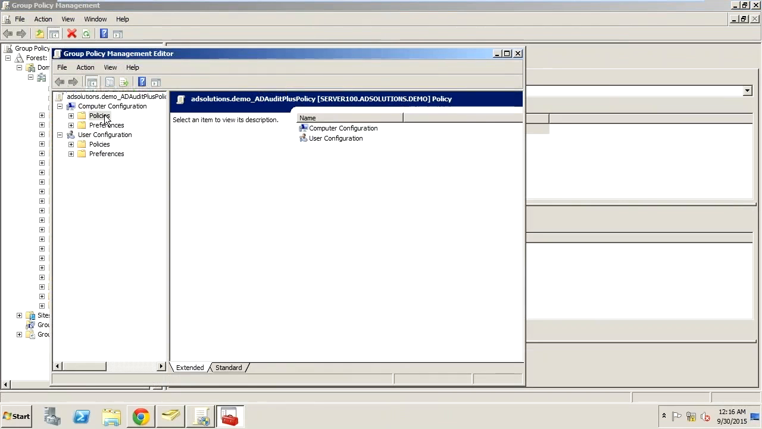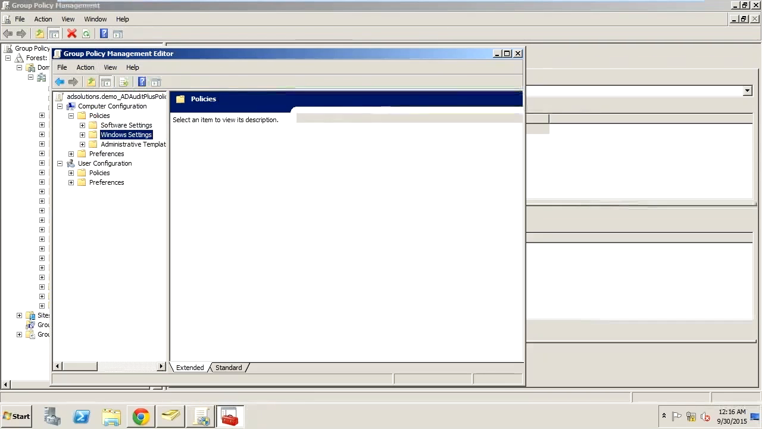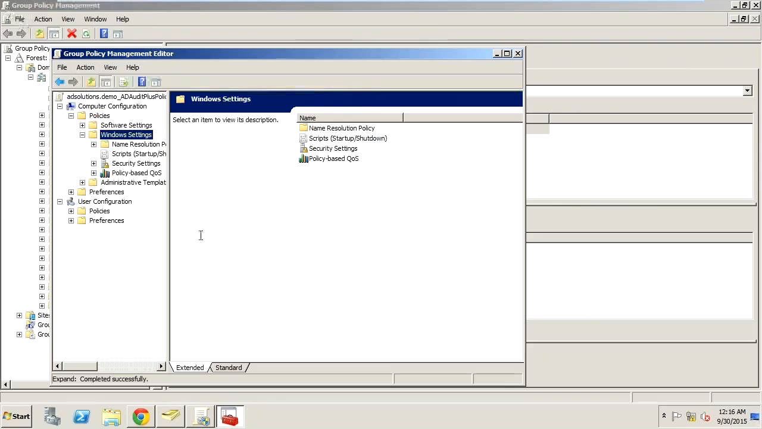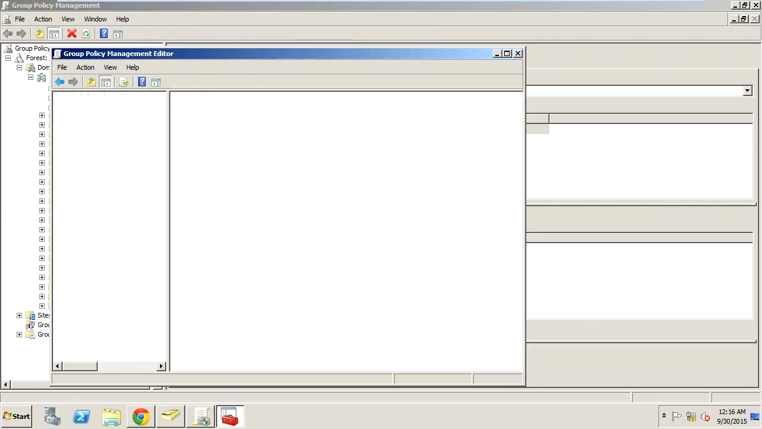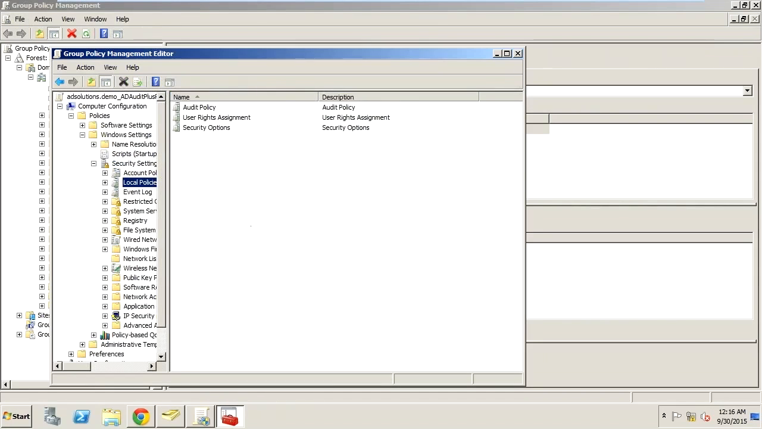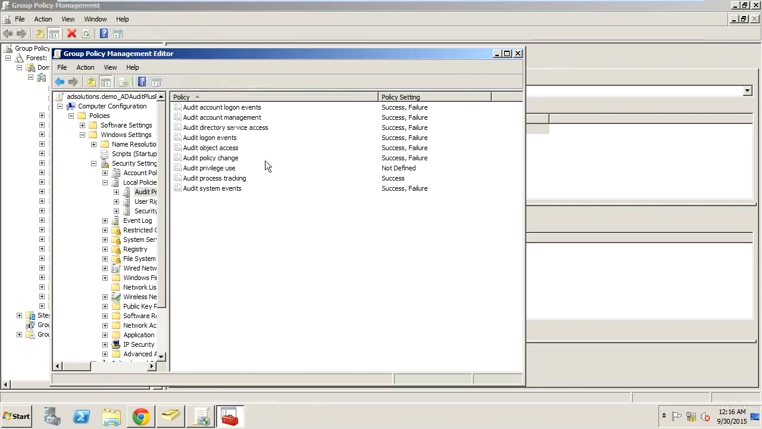Now, when I edit the group policy and go to Policies, and then Windows Settings, and then my security settings, we have this area called Local Policies. Under Local Policies is our audit policy. Within our audit policy, you will see that I have quite a bit of information configured here.